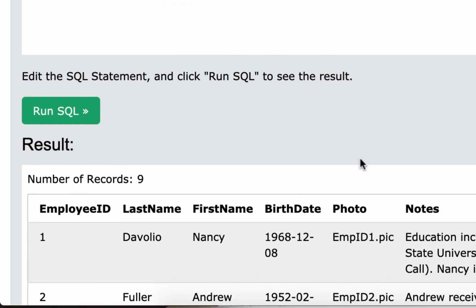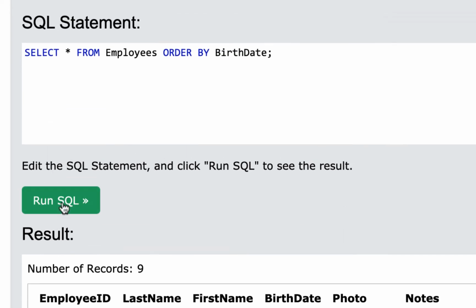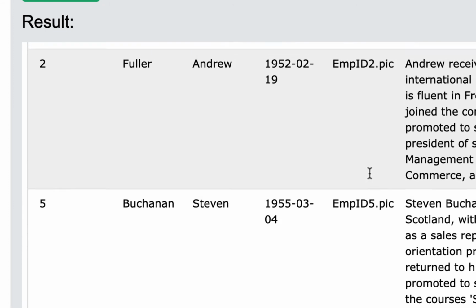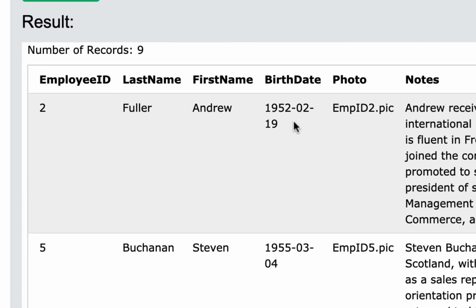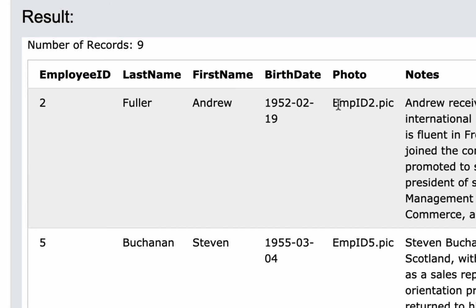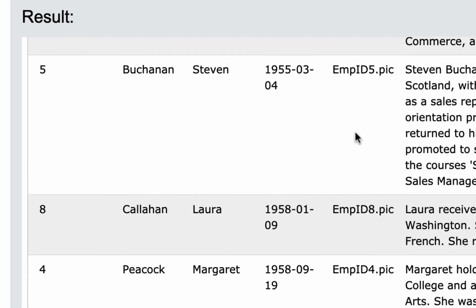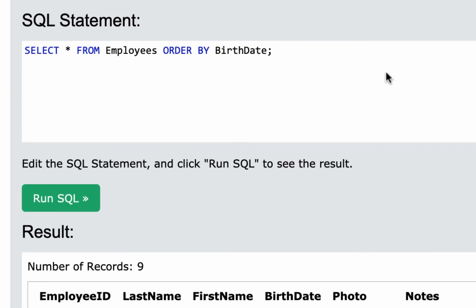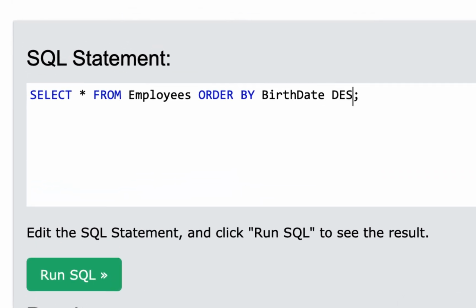But if you did this, let's just see if this works. And there we have 52, 55. So we have the oldest people first. So if you wanted to get rid of the older people, you could sort them by their birth date this way. Or if you wanted to get rid of the youngest people, thinking they'll find a job easy, you could do it the other way, descending. Because it's birth date, it's going to put the youngest people first.